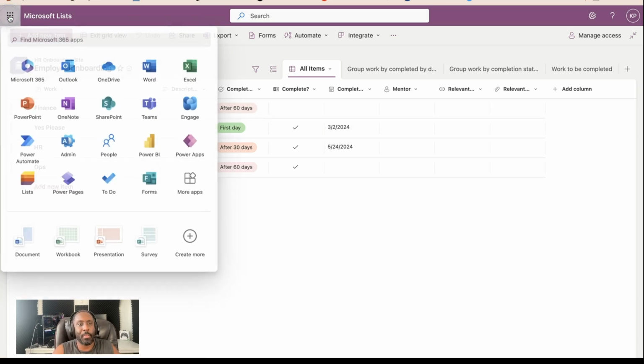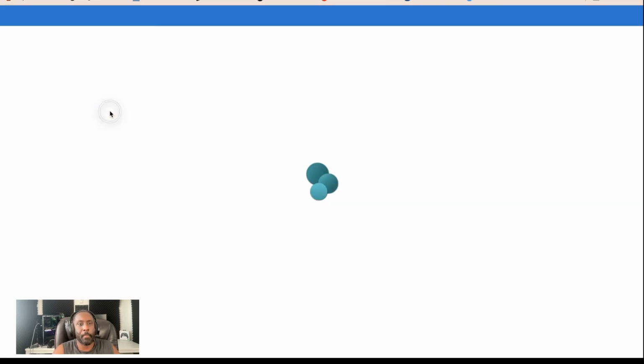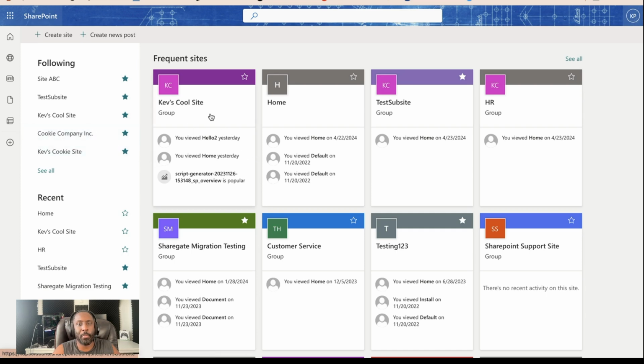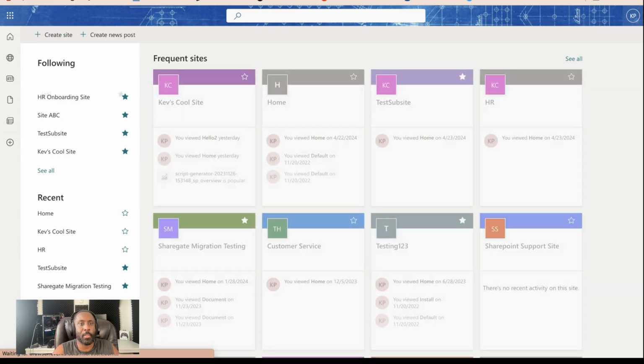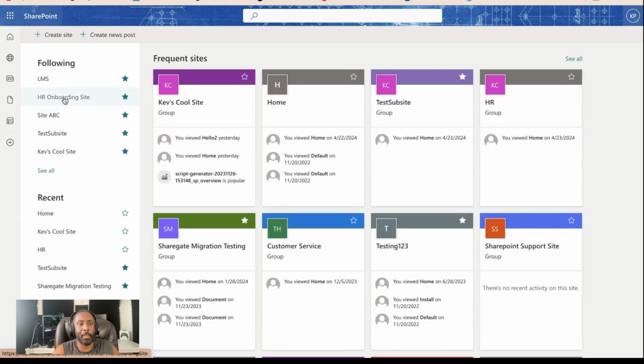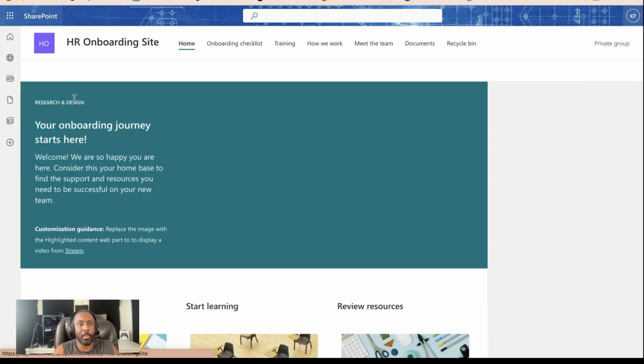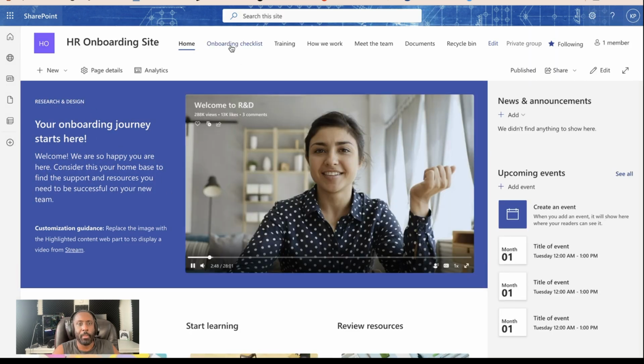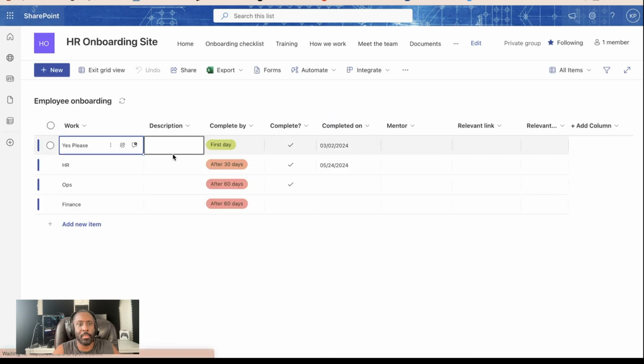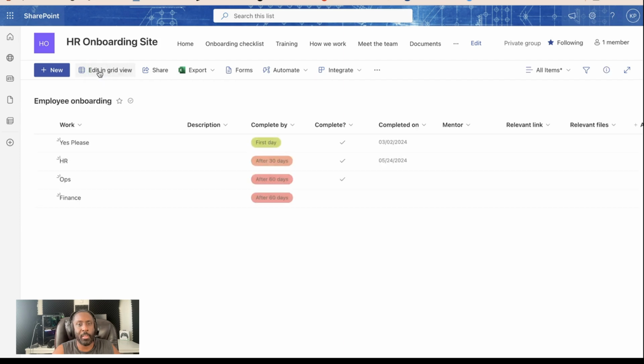If we go back to SharePoint now, we have to figure out which one is our site. It's interesting, it should be here. There it is. It just took a little time to show up. If we go back to our site here, and then go to the onboarding checklist, now you'll see the new entry that we just entered from Lists. So those are the two ways to create new items within lists.